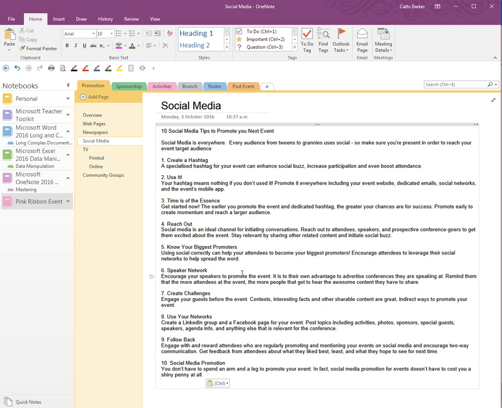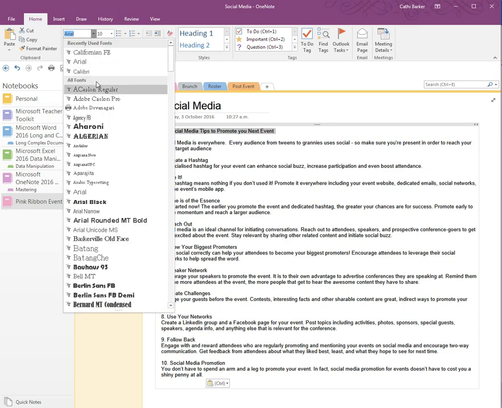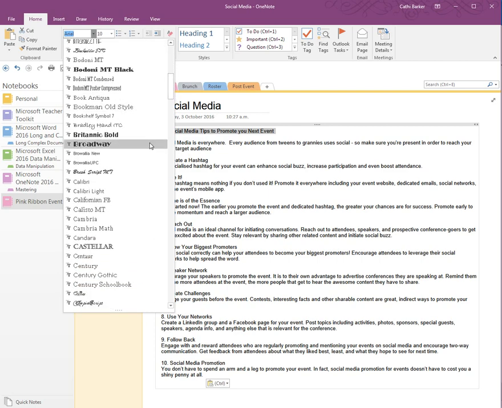Now here I have some text that I can work with. The sorts of things I'd like to do is I'd like to change the font size and font color. So for example, I might select this paragraph at the top here just by clicking to the left, and I'll change the font from being Arial to maybe Californian FB.